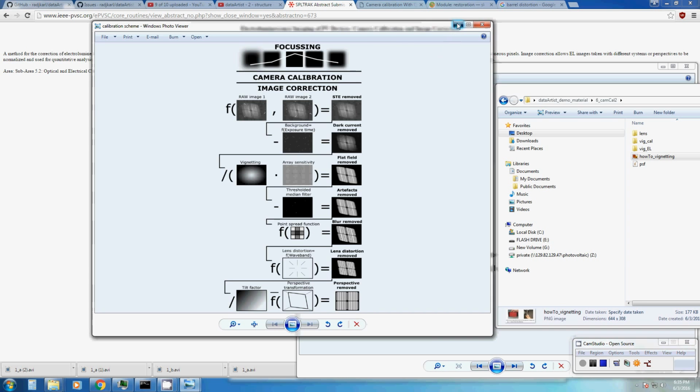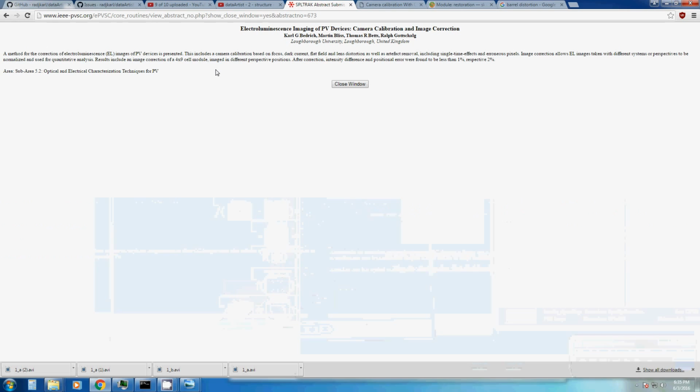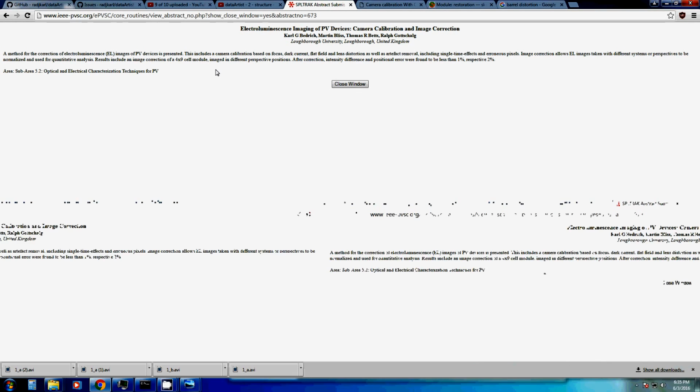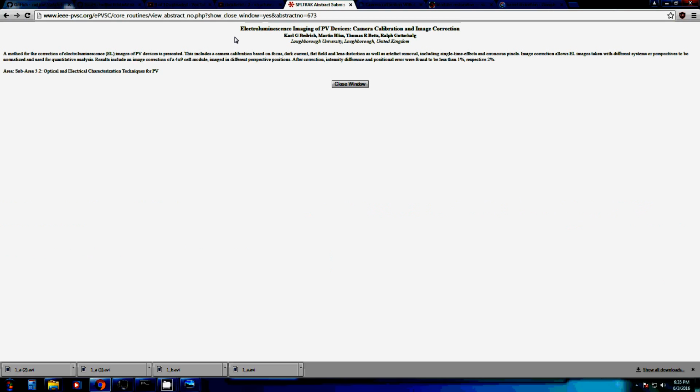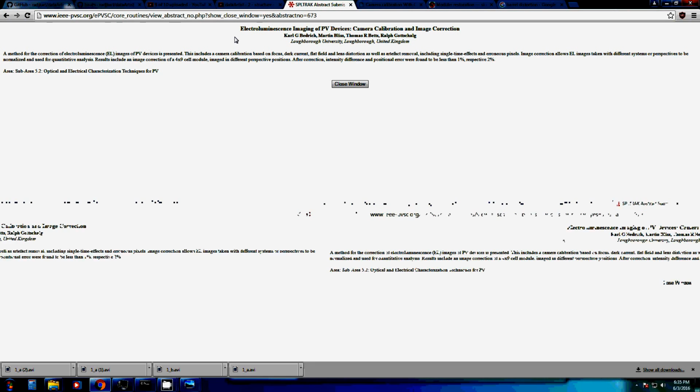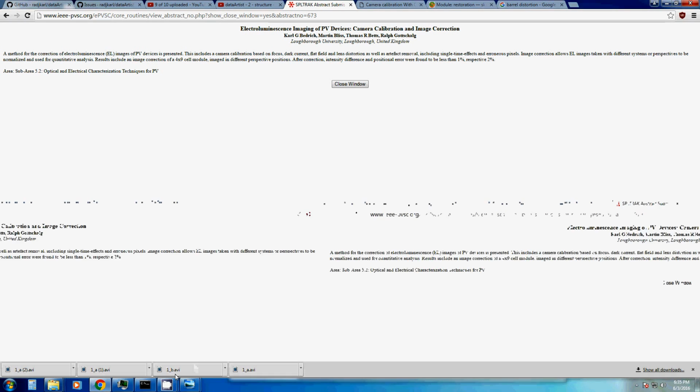First of all, this camera calibration procedure is described in a photovoltaic specialist conference proceeding with this title. So if you want to learn more about this, just Google it.